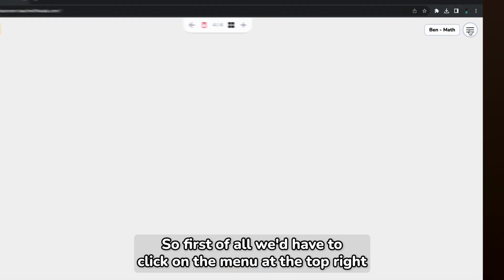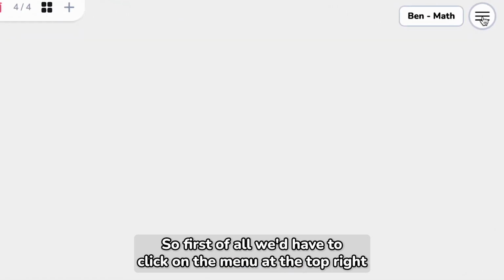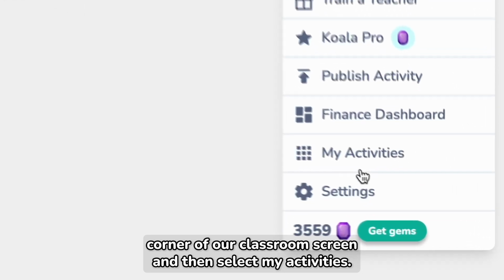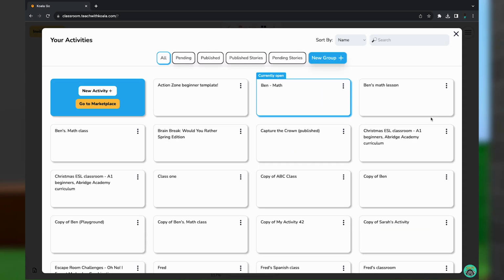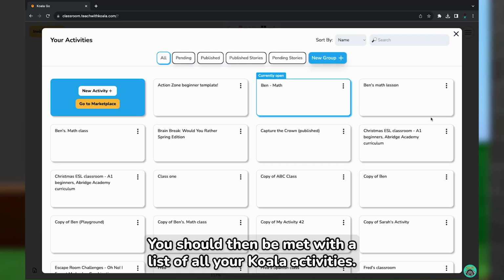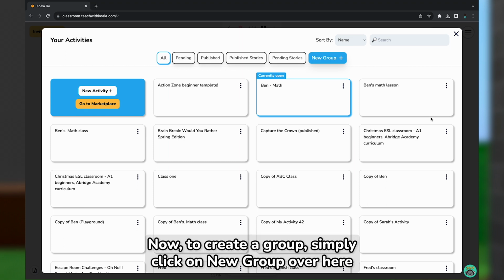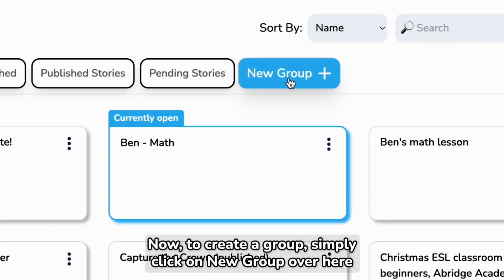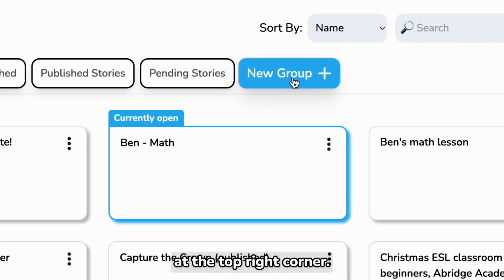So first of all, we'd have to click on the menu at the top right corner of our classroom screen and then select My Activities. You should then be met with a list of all your Koala activities. Now, to create a group, simply click on New Group over here at the top right corner.